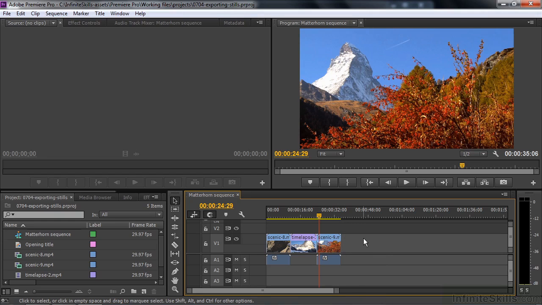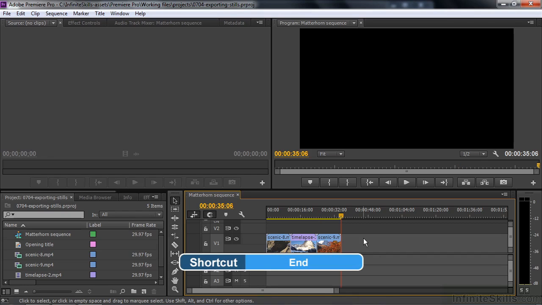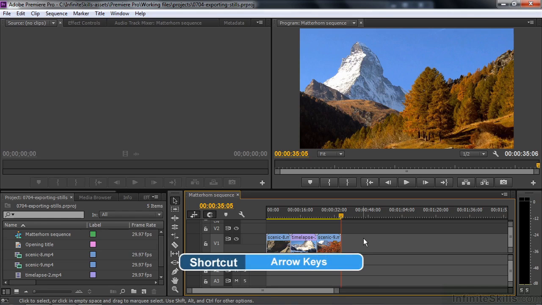So the first order of business is to navigate to that last frame, and there are a couple ways to do that. I can press the End key, and that takes me to the frame after the last frame. And to get back to the actual last frame, I use the left arrow key, and there's the last frame. That's one way to do it.